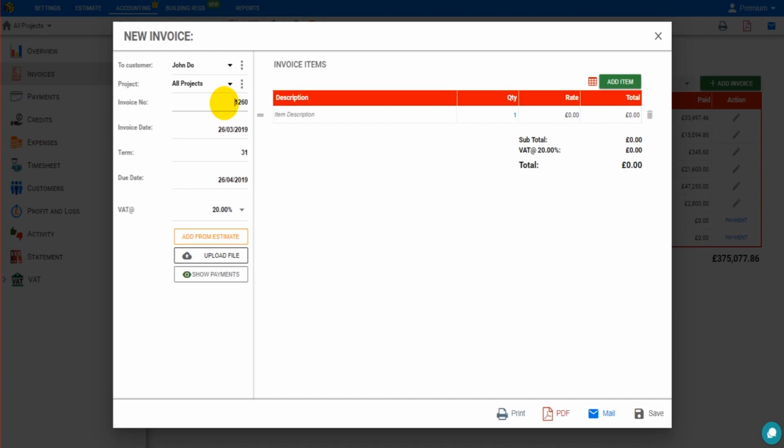If you have your own numerical invoice system, enter the number into the PricerJob accounting software, 5478 as an example. The next invoice will be 5479 automatically. Put in the invoice date, put in the terms.